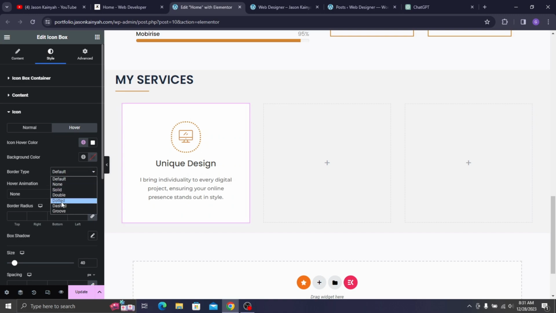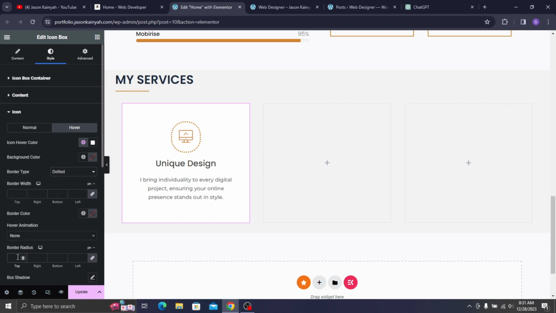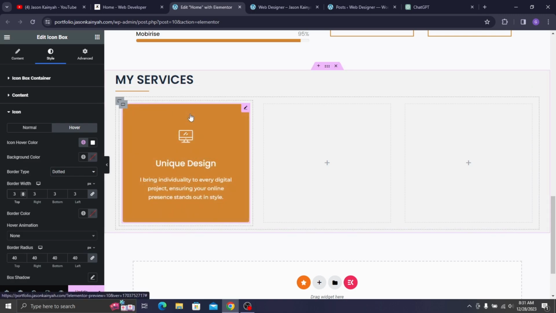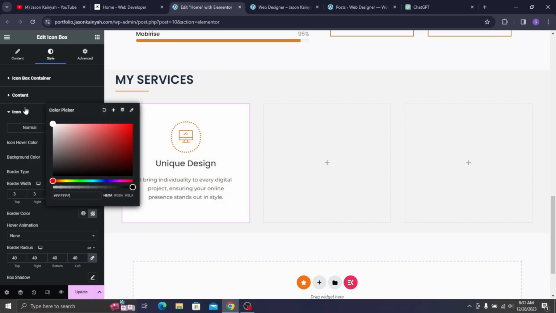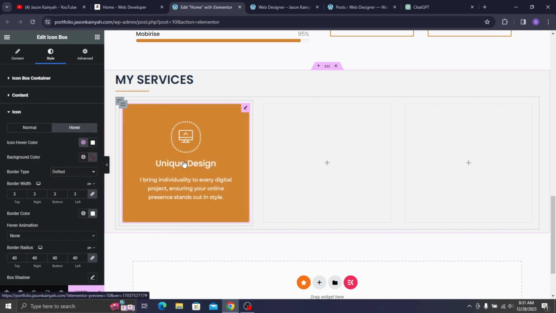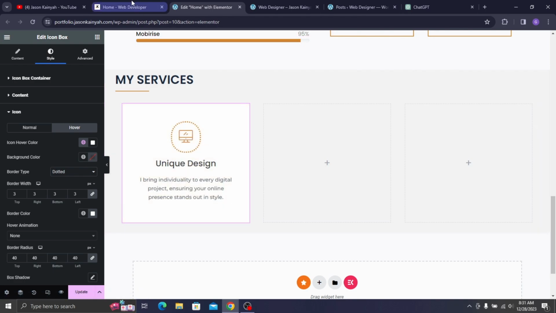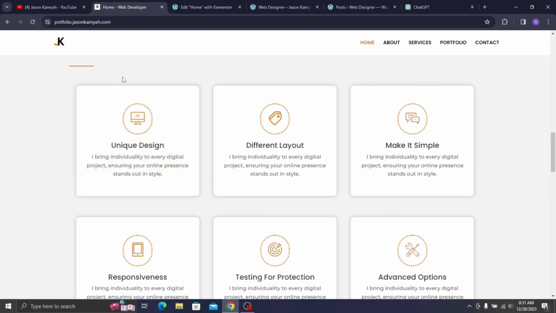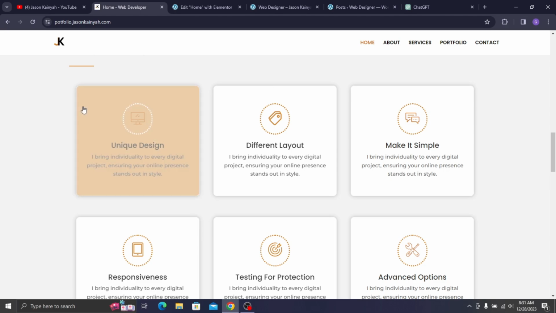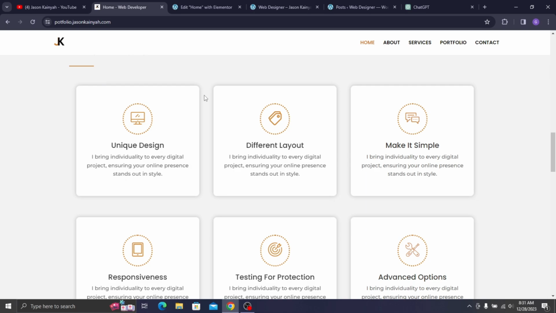The border type, make it dotted. The border radius should be 40, and the border width should be 3. So just like, yeah, the border color has to be white, sorry. So the border color to white, and it's looking like this, and that's what we want. So if you go back here, as you can see, if you look at the box that the icon box is in, there's this dark region behind it, like some sort of shadow behind it, and we want to create that effect because it really makes the elements pop or stand out.